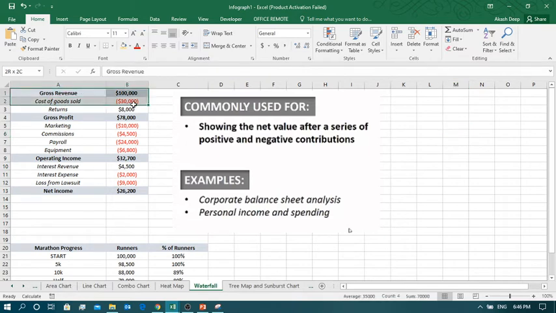In this video, we are going to talk about waterfall charts. A waterfall chart is really a nice way of presenting data, particularly when you have a data series with lots of positive and negative contributions to arrive at a net value. Some common examples for waterfall charts are corporate balance sheet analysis, statement of profit and loss, and presenting personal income and spending data in graphical format.